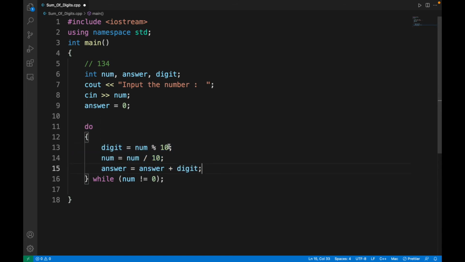So digit this time, as num is 13, it'll reiterate and we'll get digit equals num mod 10, which is 13 mod 10. So what will be the digit? 3, right? Because the remainder after dividing this number by 10 will be 3. Therefore, you get 3 as the digit. So notice that in the first iteration you got 4 as the digit, then you'll get 3 as the digit, and finally you will get 1 as the digit.